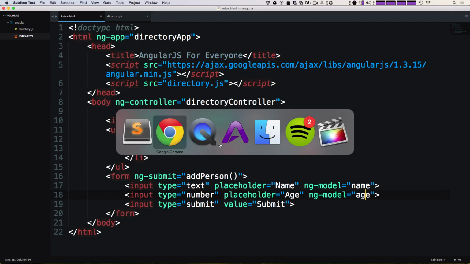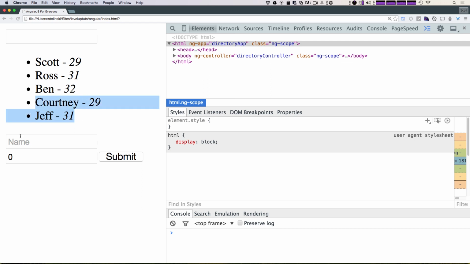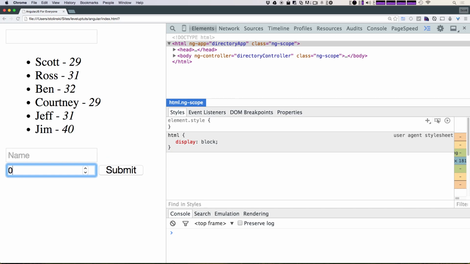And what's cool about Angular is that once we, let me refresh this, once we have this new name and age, so let's say we said Jeff and Jeff's age was, let's say 31, we could hit submit. And now we get Jeff at the end of here. And you'll notice that not only did Jeff appear at the end of our list, but our name now became blank and our age reset to 0. So what we can now say is, let's just add another one. We can say Jim, and Jim is going to be 40.